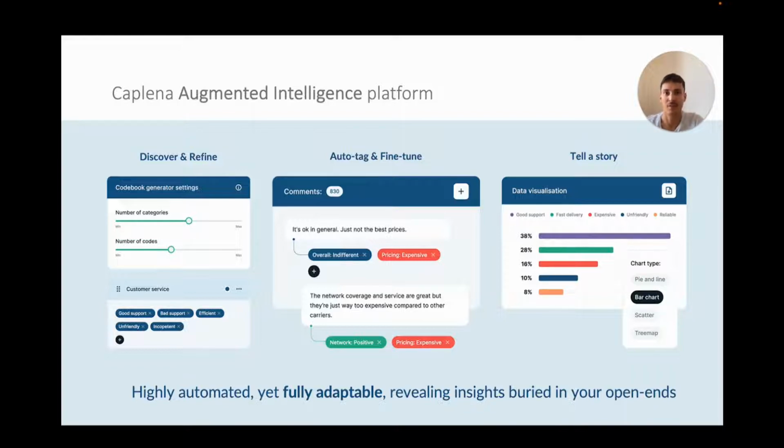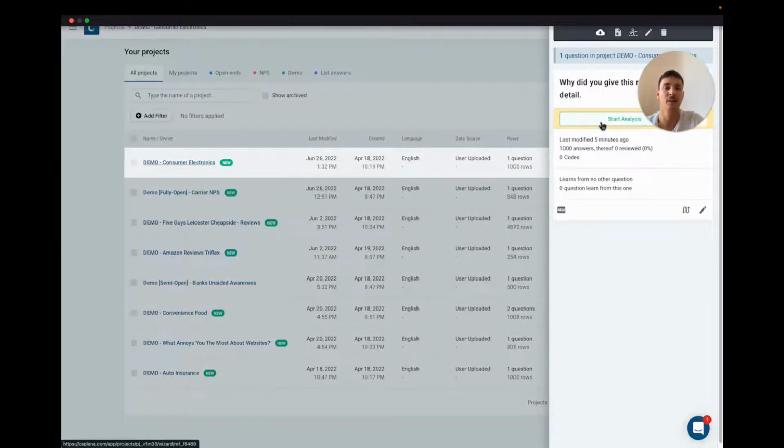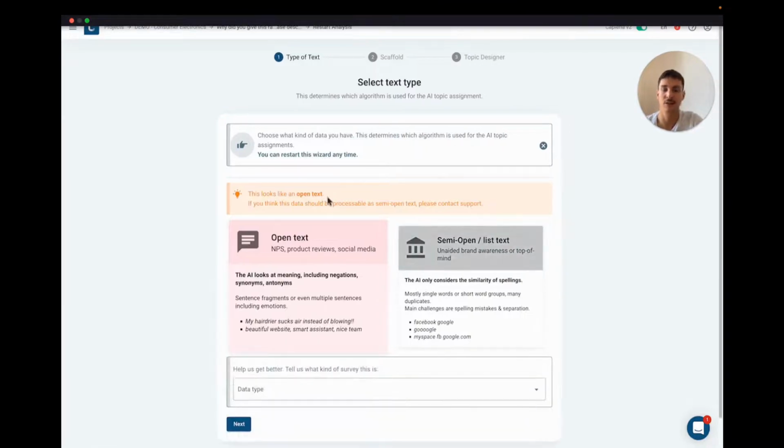But I'm not just going to show you this on slides. Let me jump into the app to show you this in real life. So here we're on Caplena, which is a web-based tool that you can access from anywhere, and really allows you to analyze your data easily. I'm not going to show you the import here because that's really simple and not that interesting, but I'm going to show you how you can use Caplena to easily identify topics in your data and automatically analyze it.